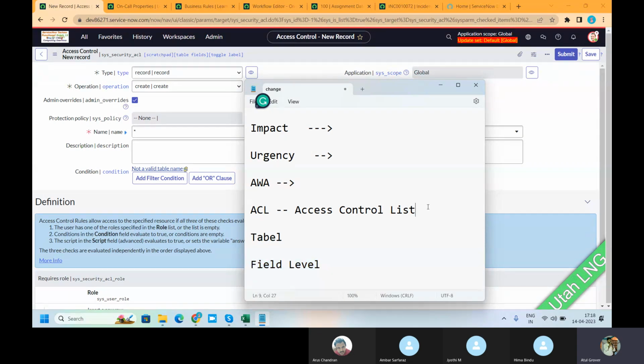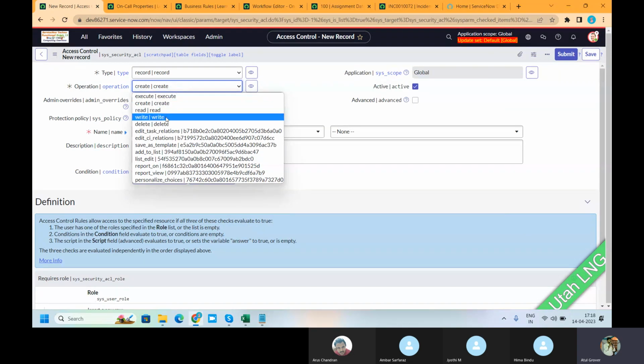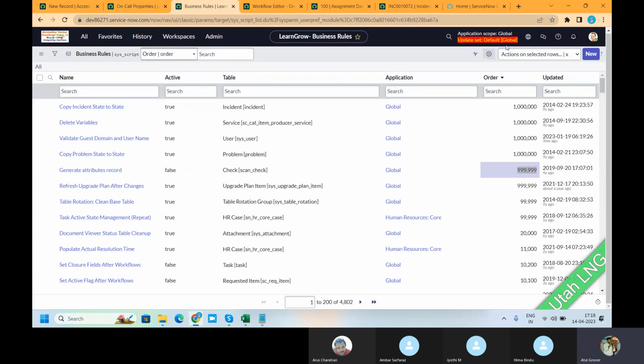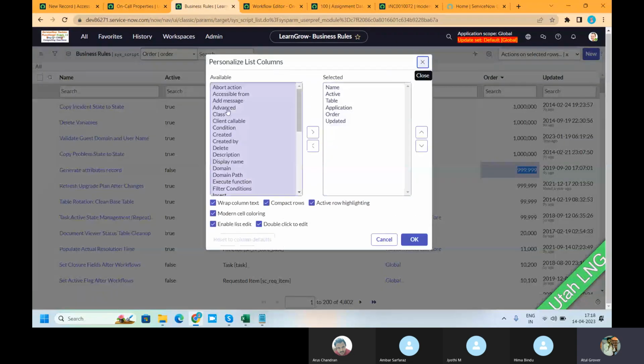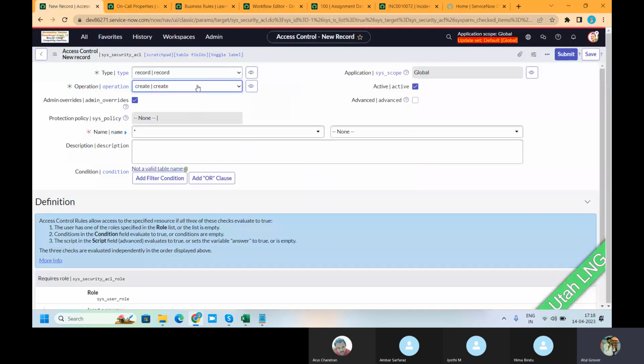But there are types in ACL. The basic ones are create the record, read the record, write the record and delete the record. But apart from these, four or five or six more have been added. You can see here, right? Personalize this one. I can restrict this particular stuff with the help of the ACL.